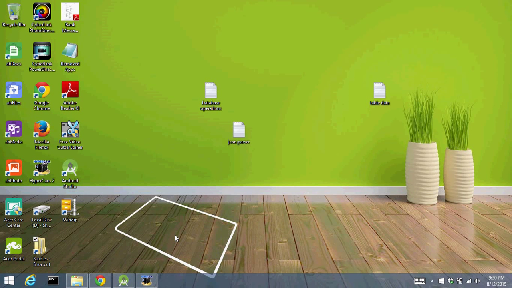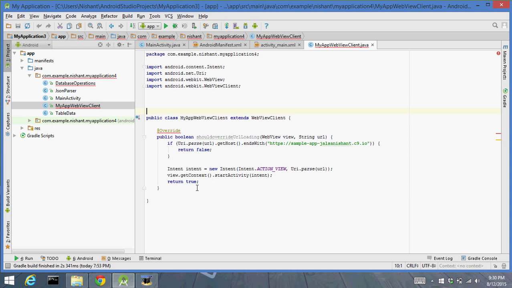Hi, my name is Nishant, and in today's class, I'll teach you how to develop an Android app. The task here is to develop a website and to convert that website into an app using Android Studio.